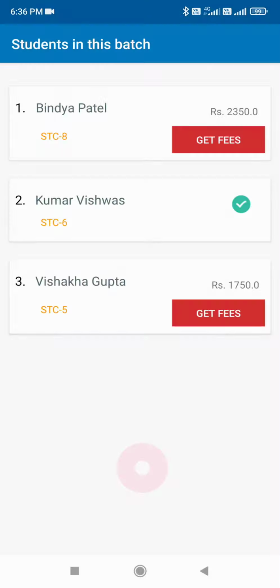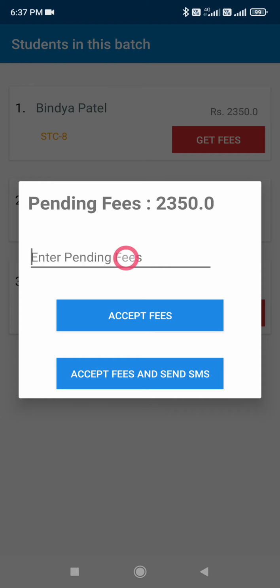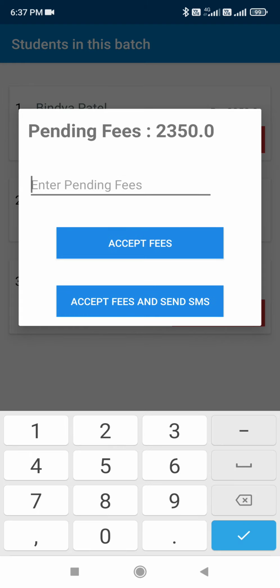So before that, let's take an example of Bindya Patel. Okay, here you are seeing rupees 2,350. So this amount is due. Okay, you can click on get fees and you can add the fees, like whatever fees the student is paying. So let's say the student is paying 350 rupees. Okay, you can click on accept fees. If you also want to send an SMS to the student, you can click on accept fees and send SMS. Okay, so for now let's just click on accept fees.